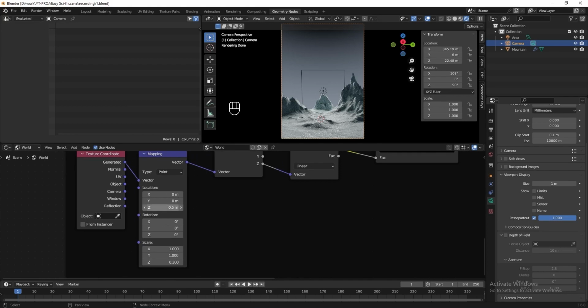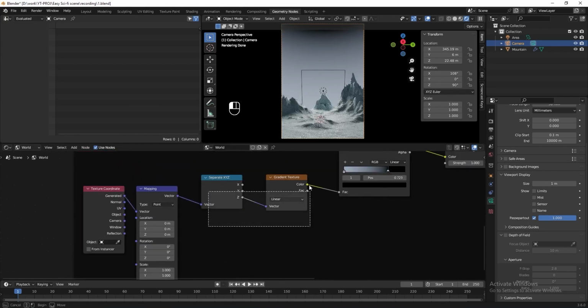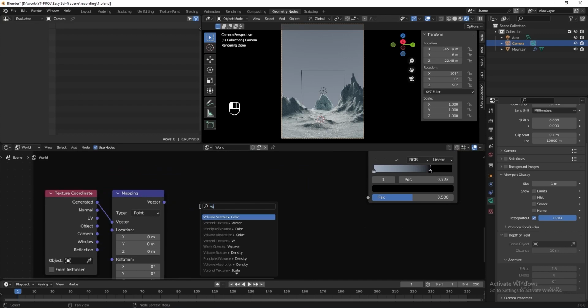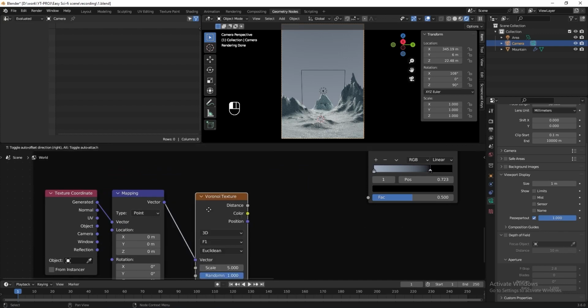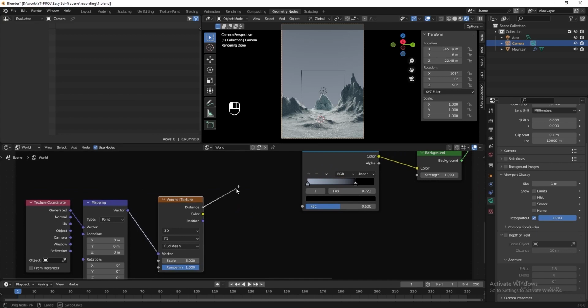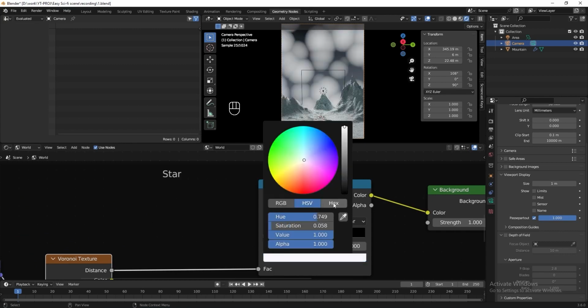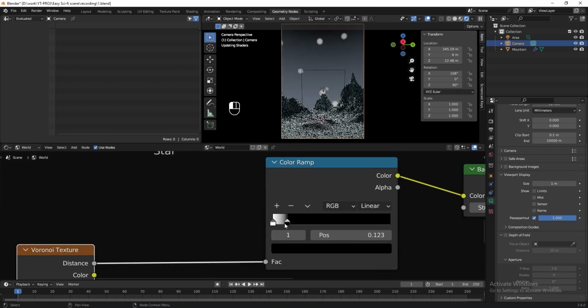Let's reset all this value back to default. We can delete two of this node. We don't need it anymore. Add a Voronoi texture. Connect the distance to color ramp. Now we need to make the edge of all these dots sharper and we need to make it smaller. So let's turn this to white color. Make it really small.